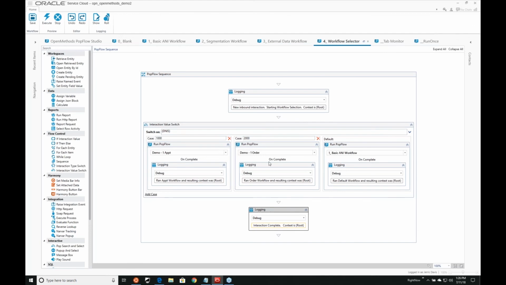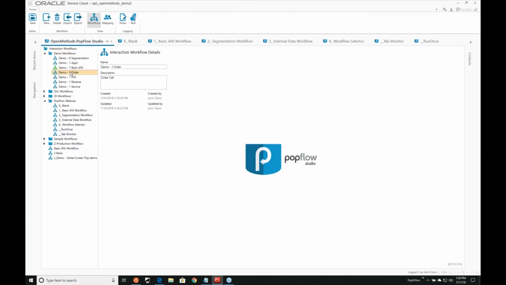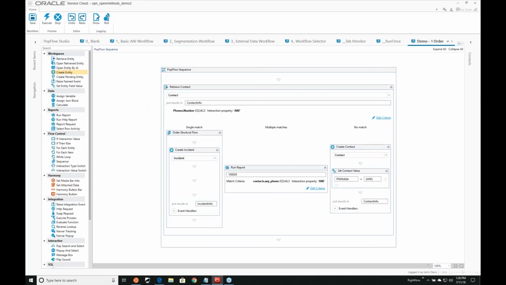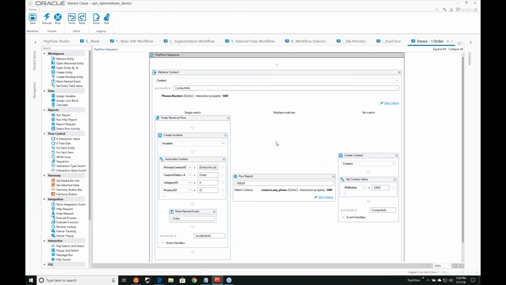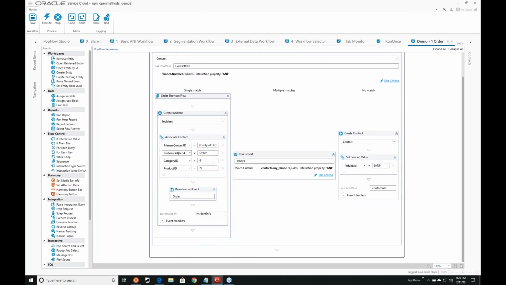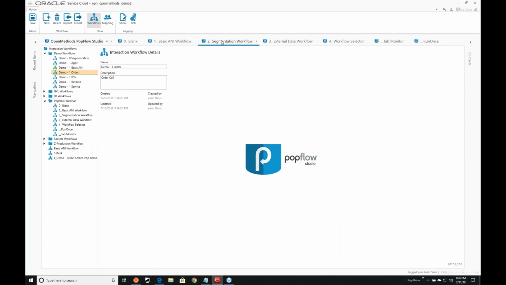Now, we're going to dial in and we're going to run this 2,000 workflow. It actually runs through this workflow here, which is a basic ANI, but we're saying this is an order explicitly. We're raising a named event to change the way the workspace looks. So let's go ahead and run that.